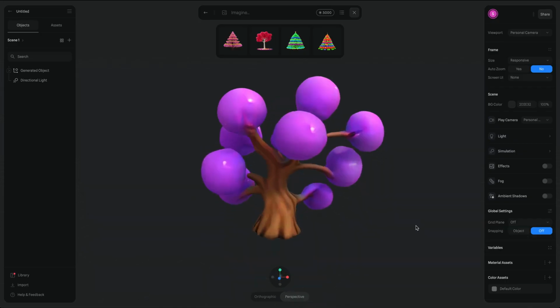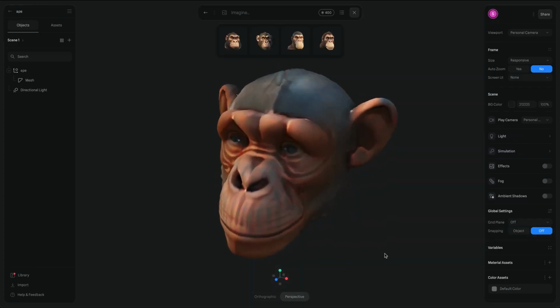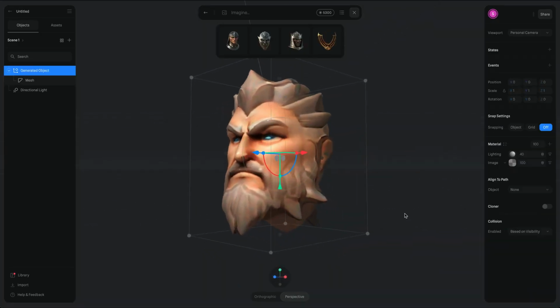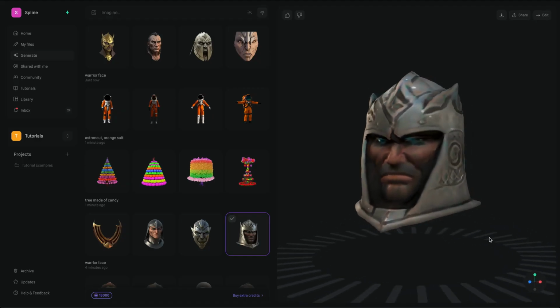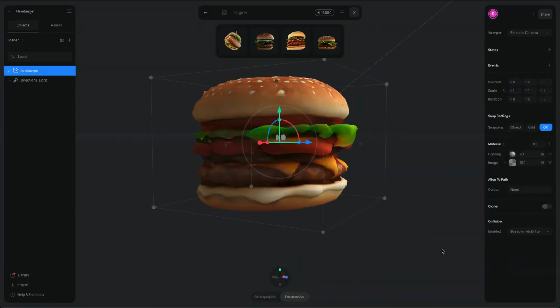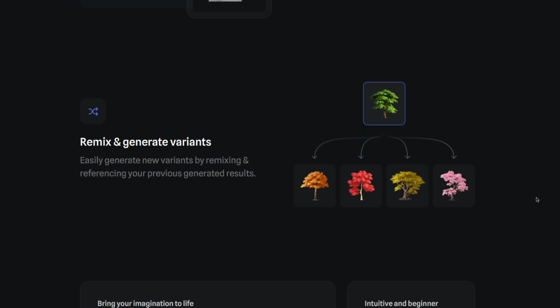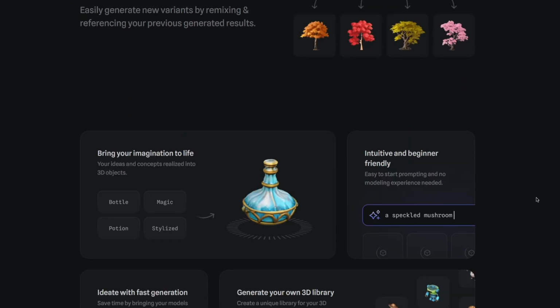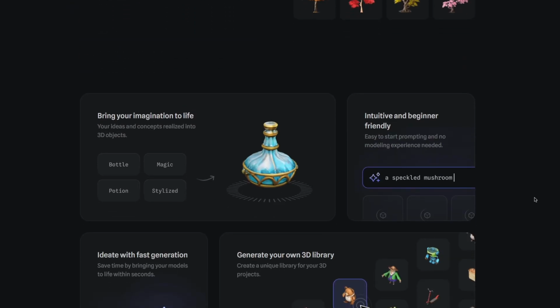Well, just like many of the other tools in this category, Spline AI lets you generate 3D models using both text prompts and image generation. However, what caught my attention is how text generation typically gives you more of a stylized look rather than going for realism.